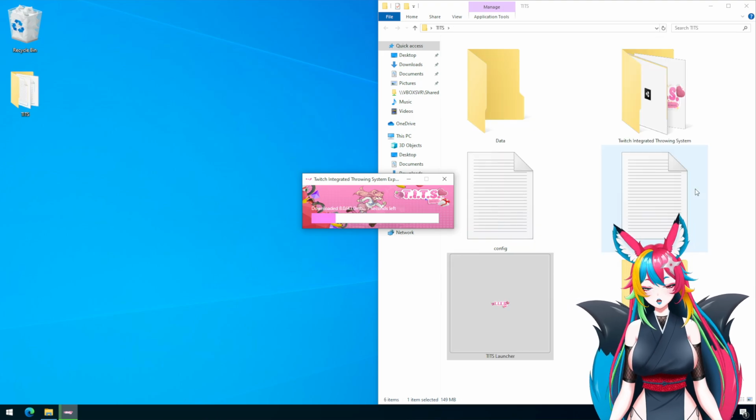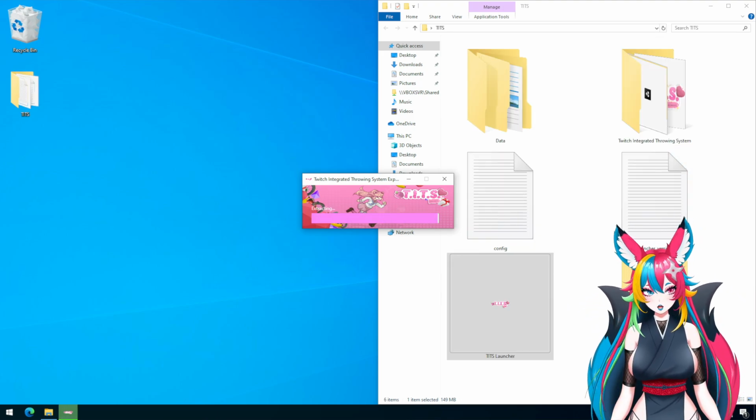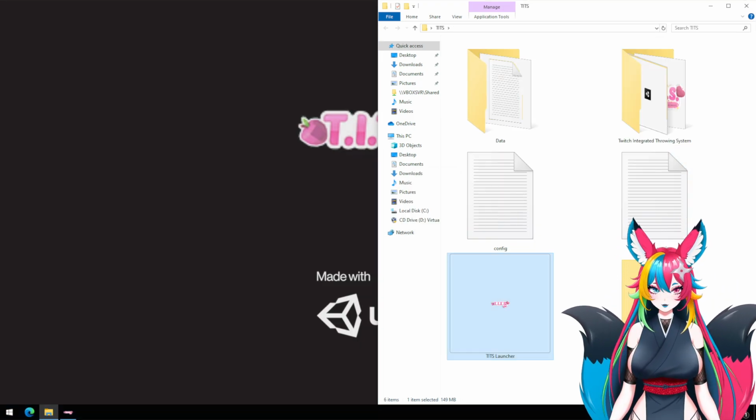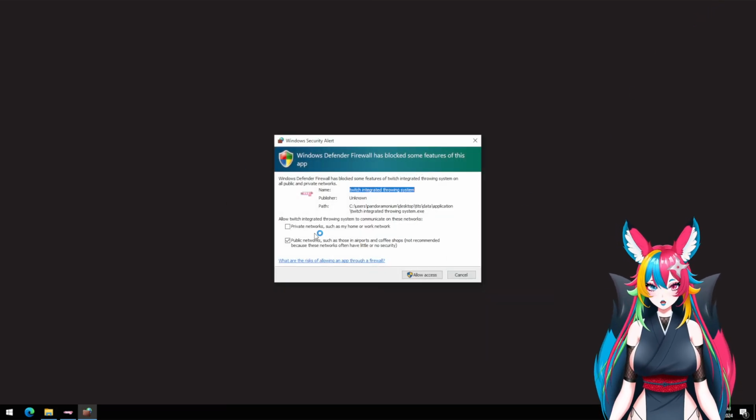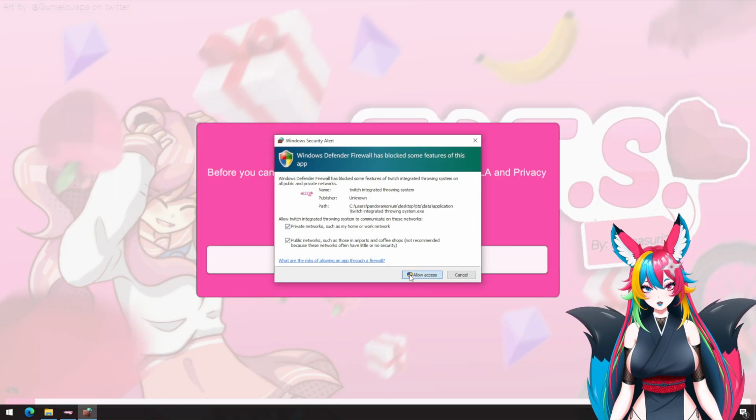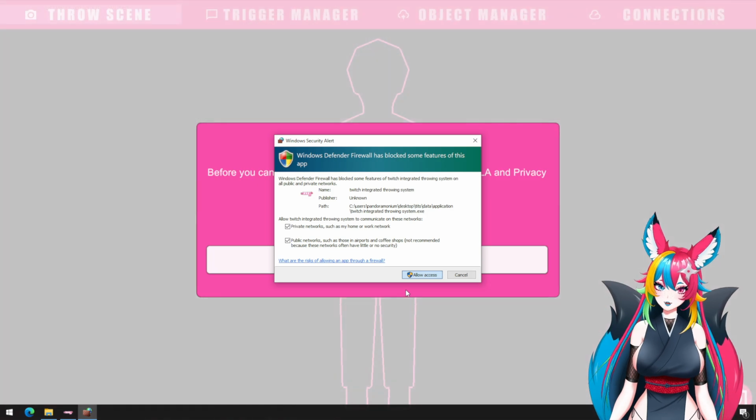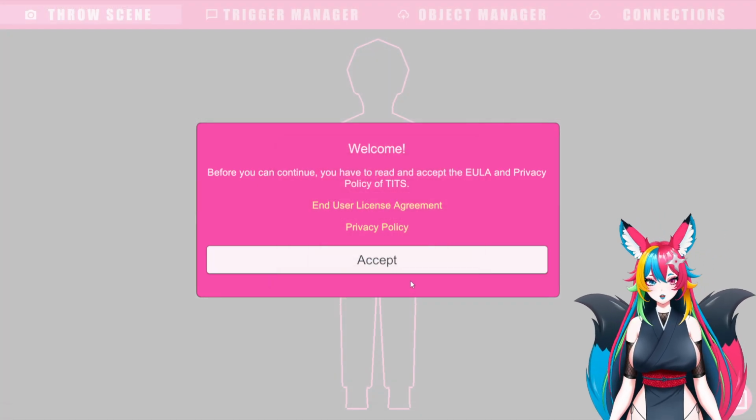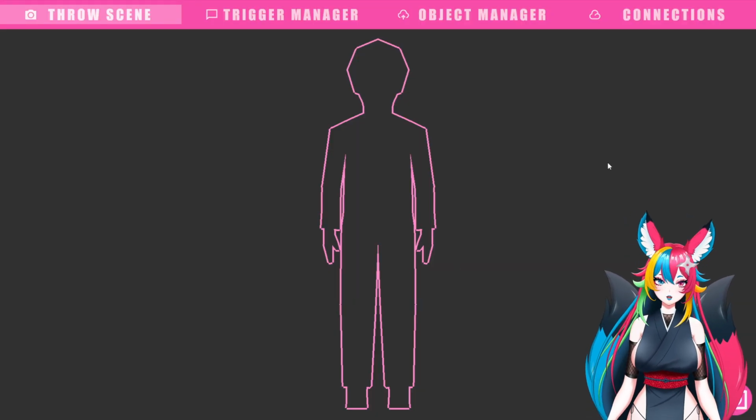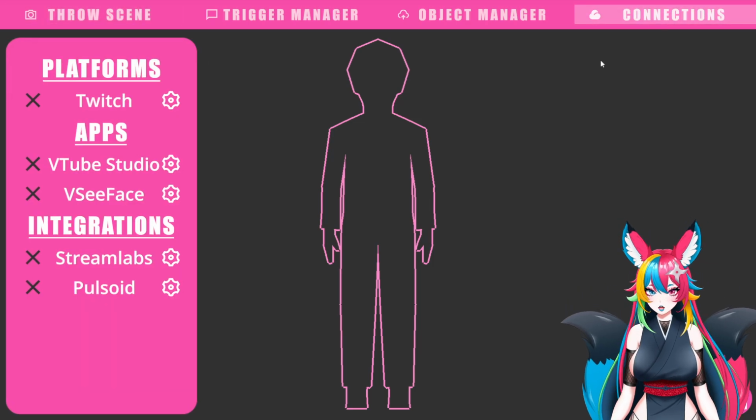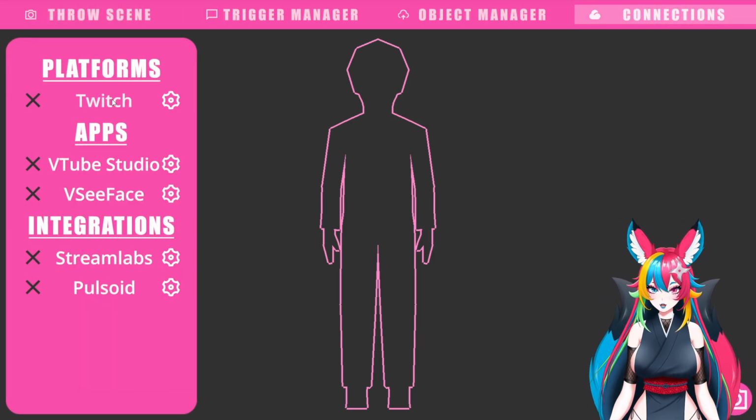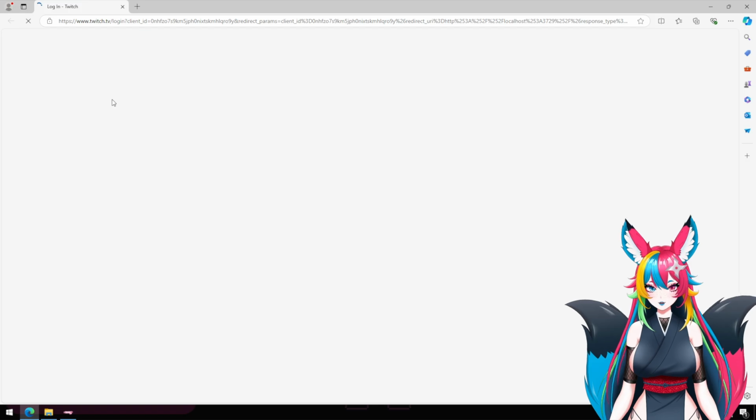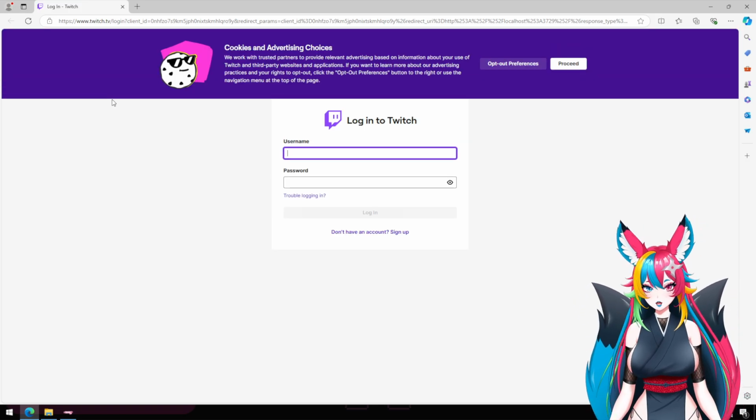In the new folder that was created either from the exe or the zip, double-click on the launcher. You may be asked to give it network access, so be sure to do that. Next up, there's a user agreement to accept, so you better do that. And in the top right, click on Connections. Then click on Twitch. That's going to prompt that same authorization window that you see for the other options.